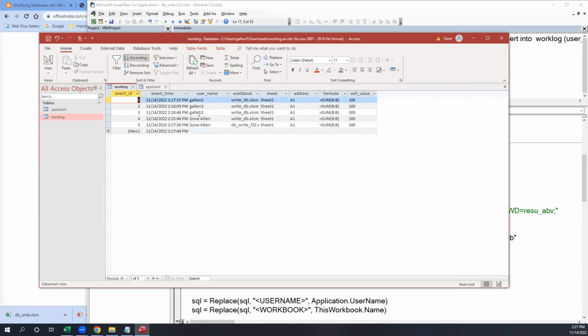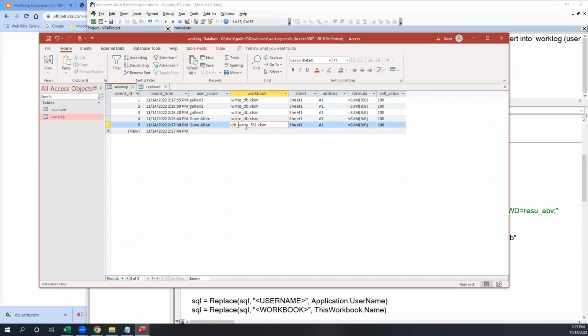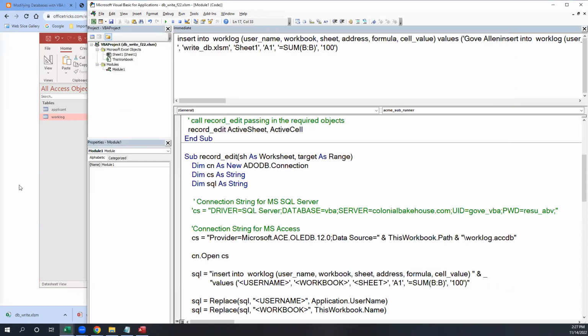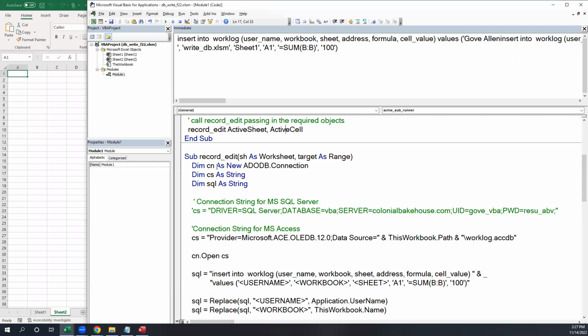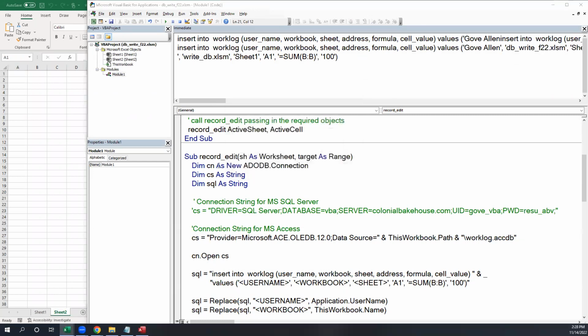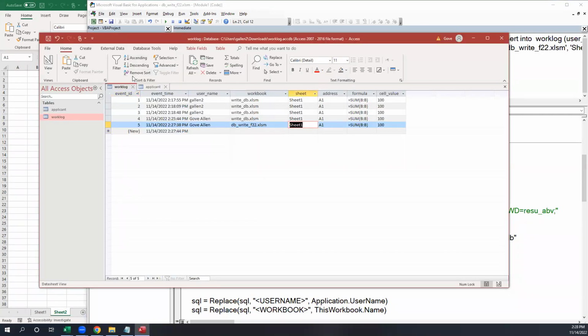And refresh. Yeah, so now we actually do have it bringing in the name of the worksheet, and that's the same sheet name that I must have had hard coded in there. So let me go ahead and change that to sheet 2. Run it again. Yeah, so now I'm reading sheet 2 as that name.